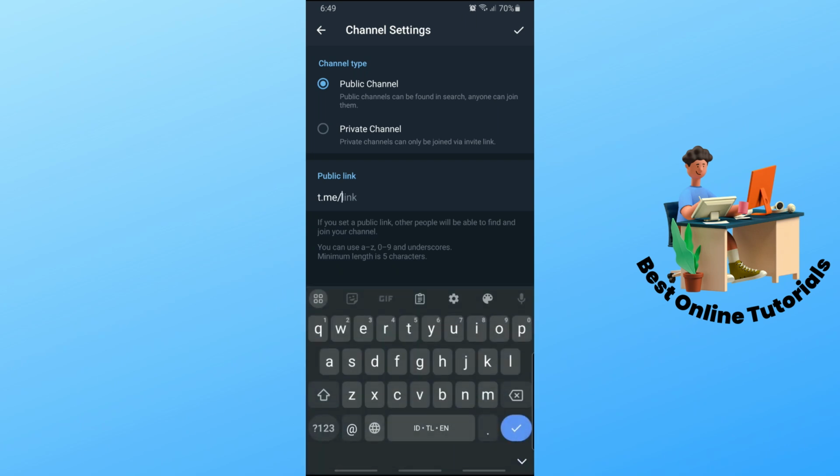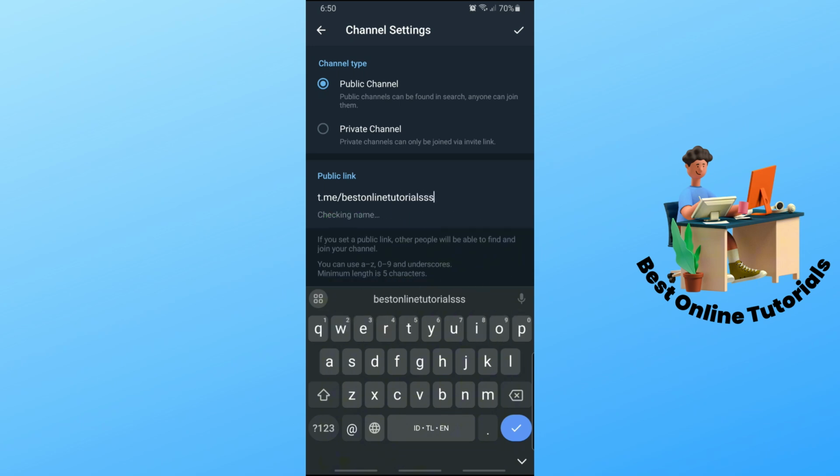And from here, you can actually customize your public link. So just simply go for the link that you prefer, and if it's not taken, it will be said that it is available, and you can just simply tap on the check icon on the top right.